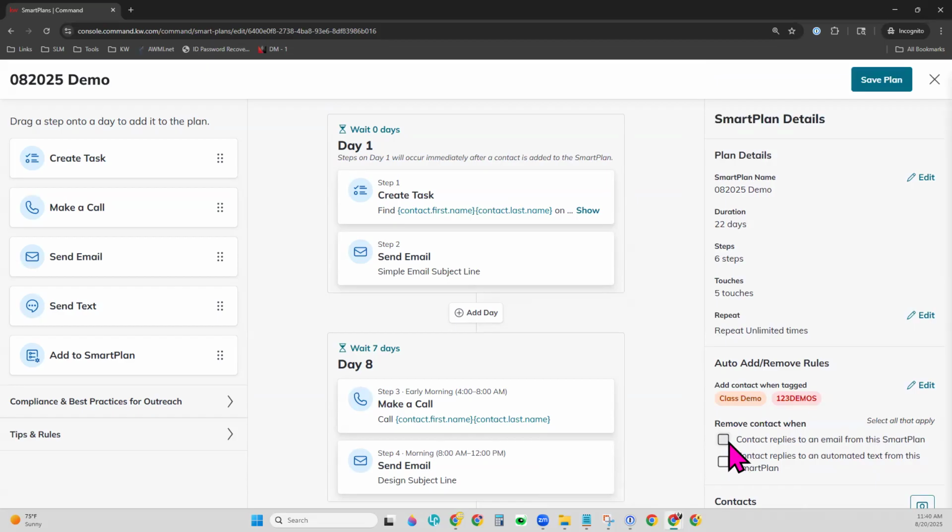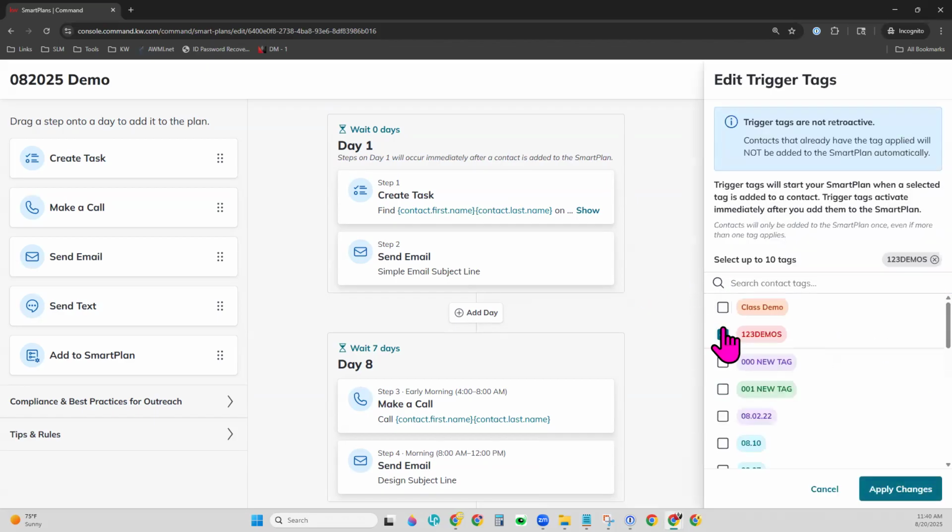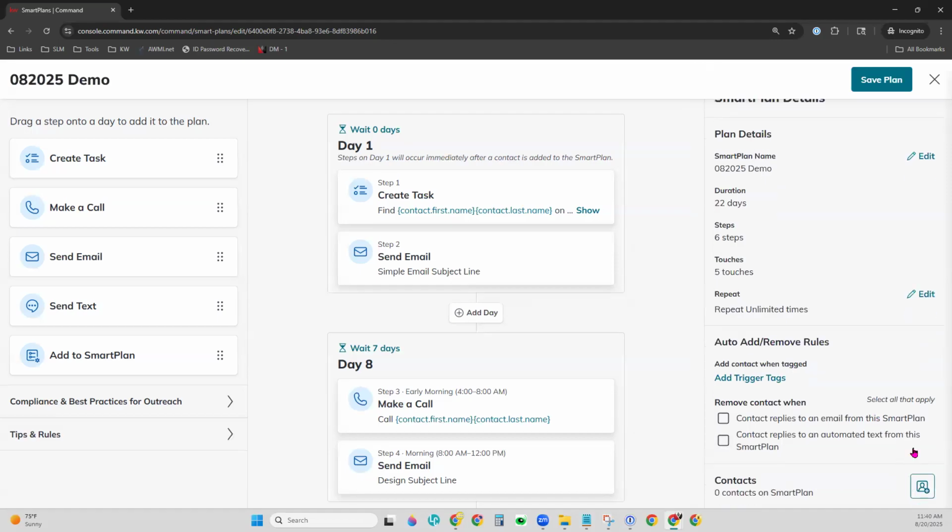Okay. So you can choose one or all, I should say. I'm going to remove these triggers so that we don't accidentally start anybody on our plan. There we go. And down here at the bottom, you do have the option to add contacts. Again, choosing this option allows you to add up to 20 at a time. There's a better and more efficient way to do it, so I'm going to show you how to do that.